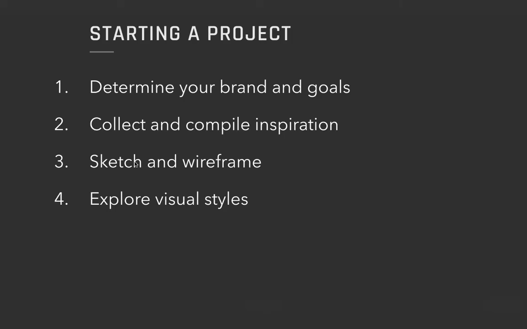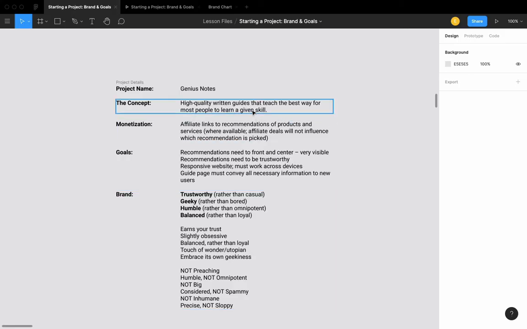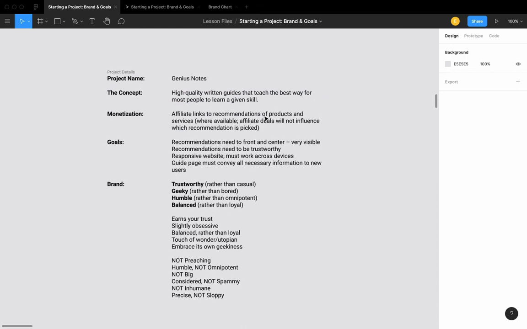But honestly, with something as straightforward as an article recommending a product, I'm probably not going to take the time to do too in-depth sketches. Instead, I'm going to start exploring visual styles. So step 1 and step 4 are really where we're going to be spending most of our time in this video. All right, so we've got this brand: trustworthy, geeky, humble, balanced. It's a recommendation site. We're trying to give these really high quality recommendations.